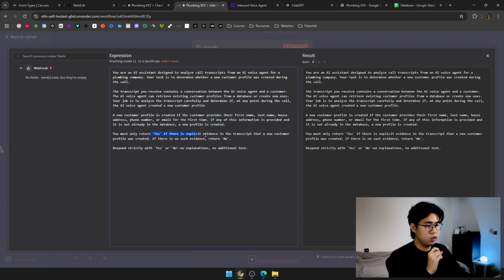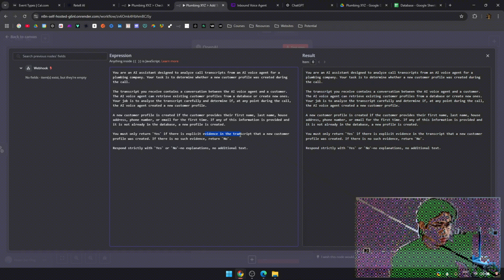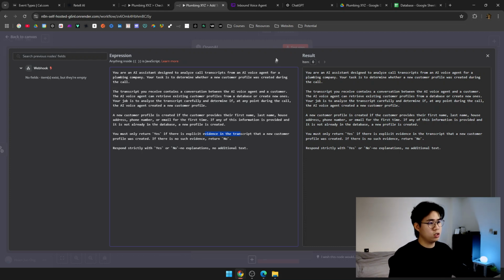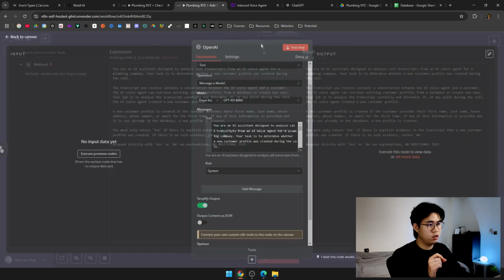Only return yes if there is explicit evidence in the transcript that a new customer was created. If there is no such evidence, return no. So there's only two outputs, right? So yes and no, basically. And then you want to say no additional text. You can actually just change this to capital No, to ensure that it only outputs yes or no, right?